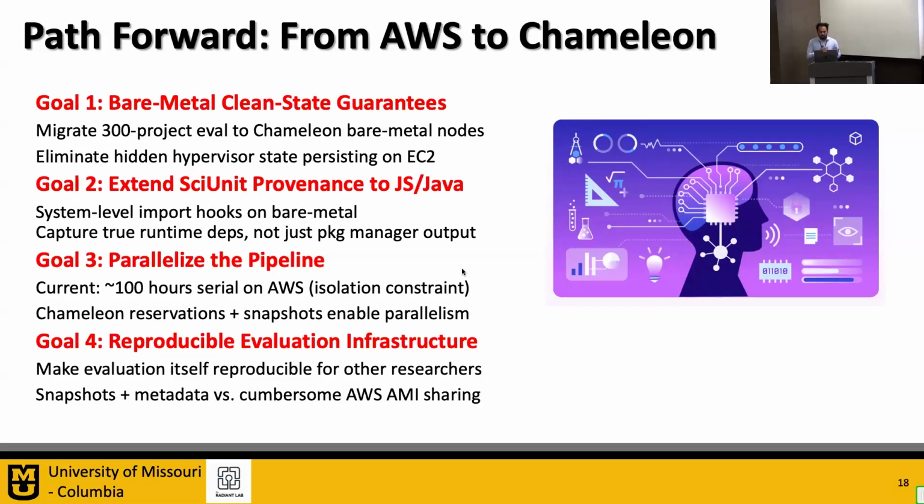And we currently use SciUnit for Python provenance capture, but for JavaScript and Java, we relied on the package manager's output, which misses dynamic loads. So bare metal access lets us extend the system-level import logs to all three languages. And goal 3 is that our pipeline currently takes about 100 hours running serially, because we can't share a single EC2 instance, and we have to make sure it is reset every single time.